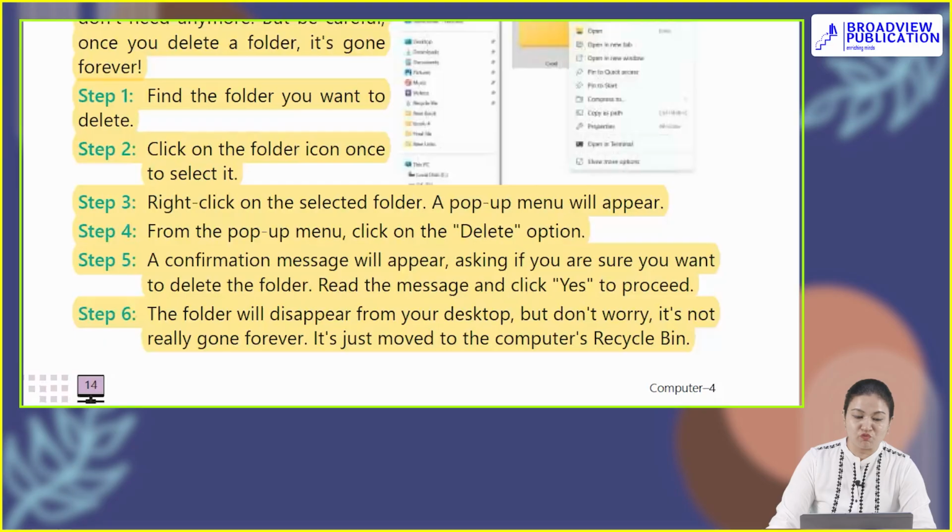Step 1. Find the folder you want to delete. Step 2. Click on the folder icon once to select it. Step 3. Right click on the selected folder. A pop-up menu will appear. Step 4. From the pop-up menu, click on the delete option. Step 5. Confirmation. A confirmation message will appear asking if you are sure you want to delete the folder. Read the message and click yes to proceed. Step 6. The folder will disappear from your desktop, but don't worry, it's not really gone forever. It's just moved to the computer's recycle bin.